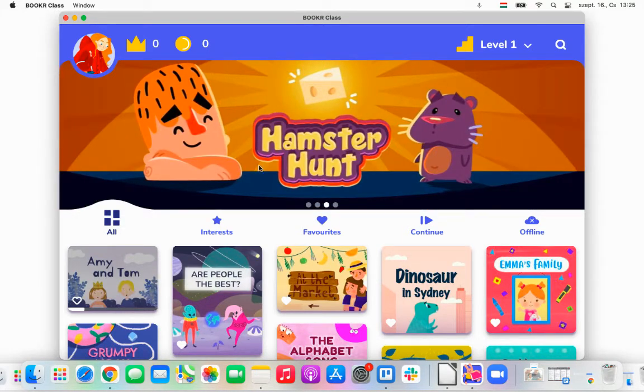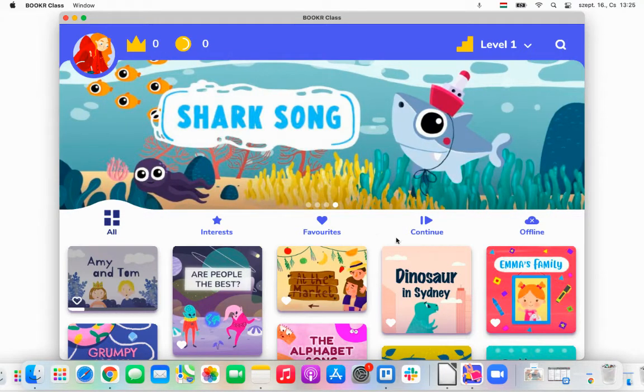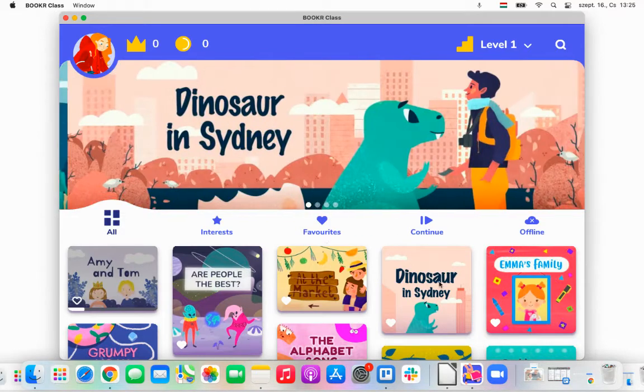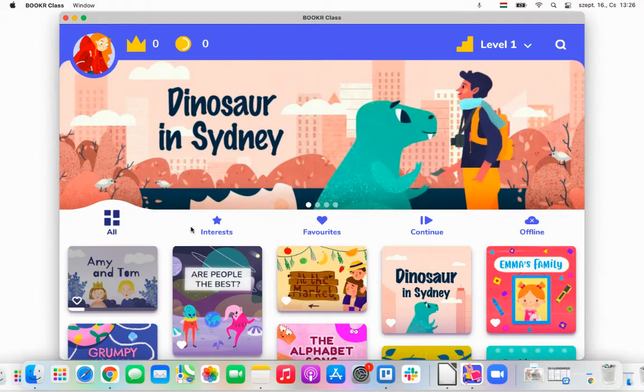So now we are logged into Abby's account. This is a child account, and you can probably see that it is a little bit different from what you can see as a parent in your library view. Let's quickly go through what these buttons are about.